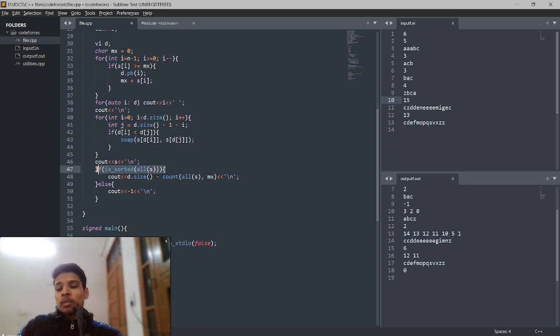Now if my string becomes sorted, then I will simply print the answer. The answer is the length of the lexicographically largest string minus the index of my maximum character. So this is my answer in this case. Else, if my string is not sorted, then it's simply -1 and I return from here.